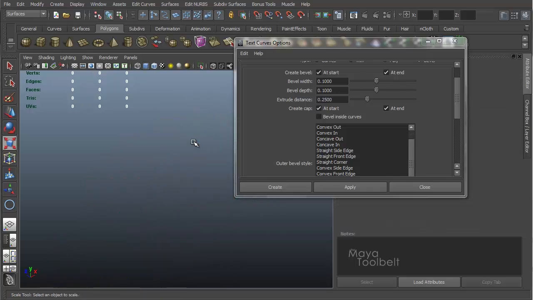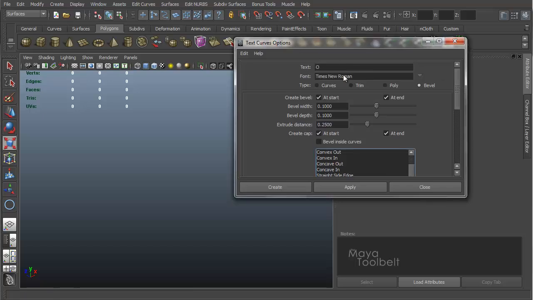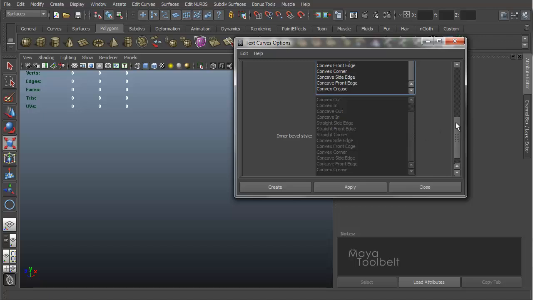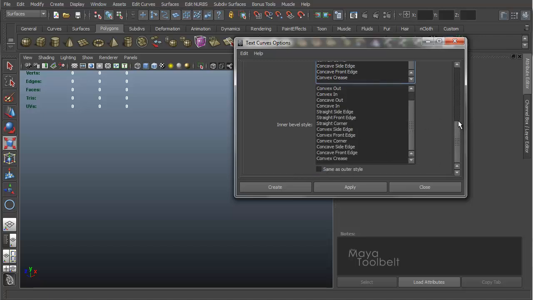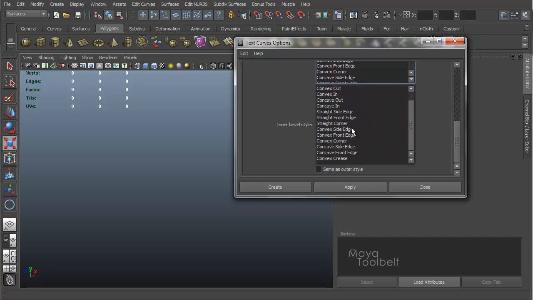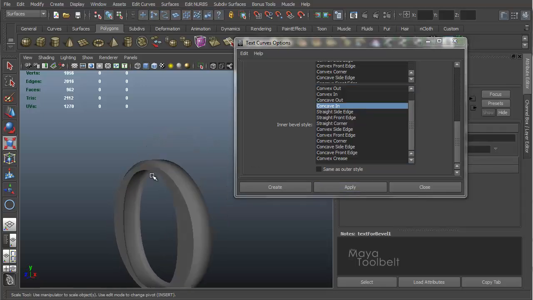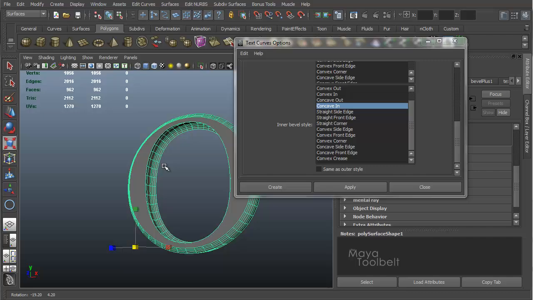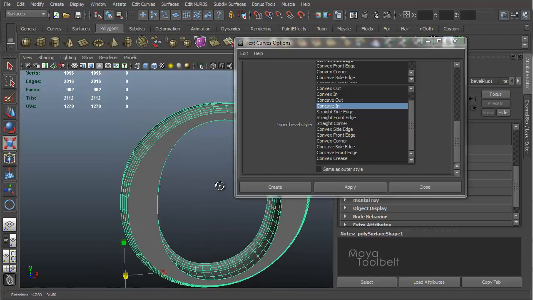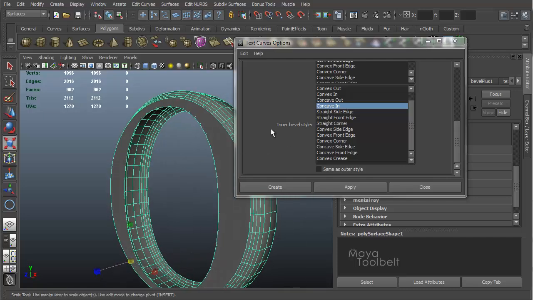If I delete the O and go back to my text options here, instead of using straight out for my inner bevel style, I'll uncheck the same as outer style checkbox here. We can choose straight out for outer, but let's try something else. Let's say concave in for inner and apply. So now you'll see that the inside of the O is using a much different bevel style than the outside of the O. And that's what this is really referring to.